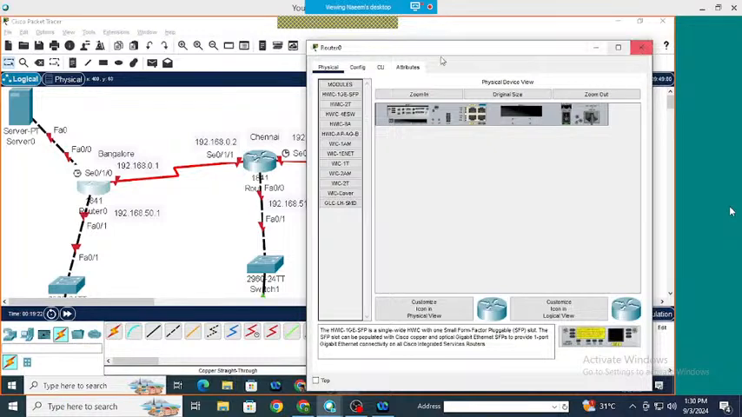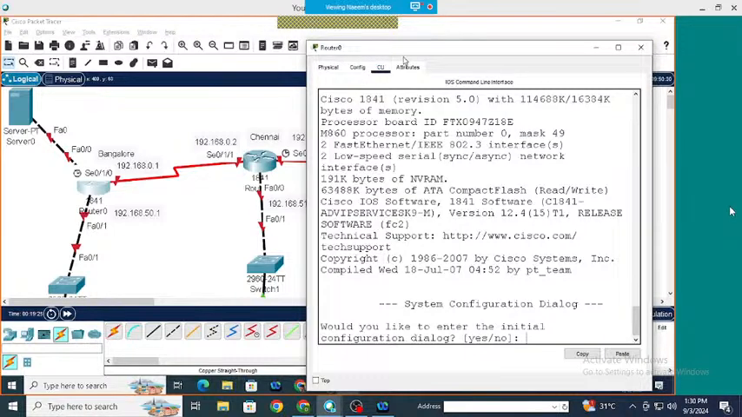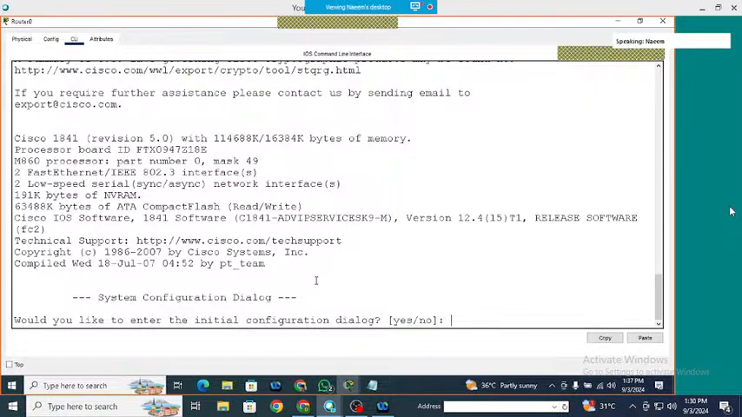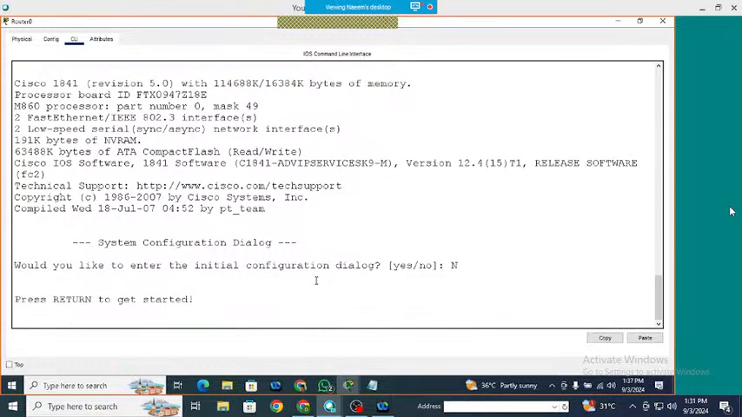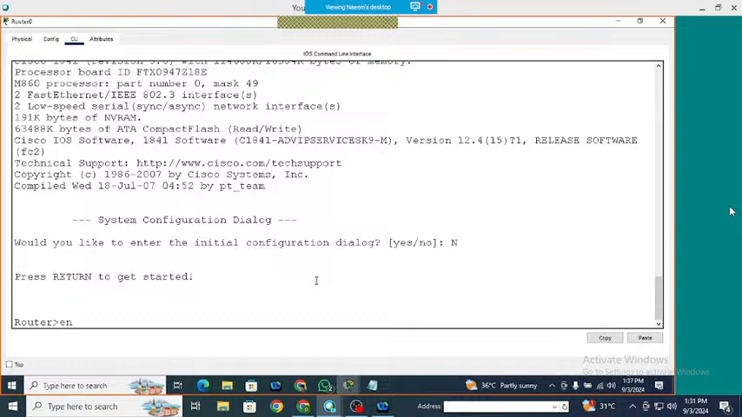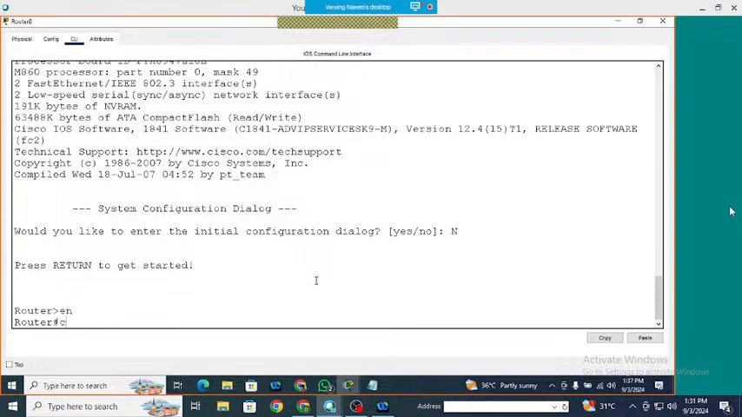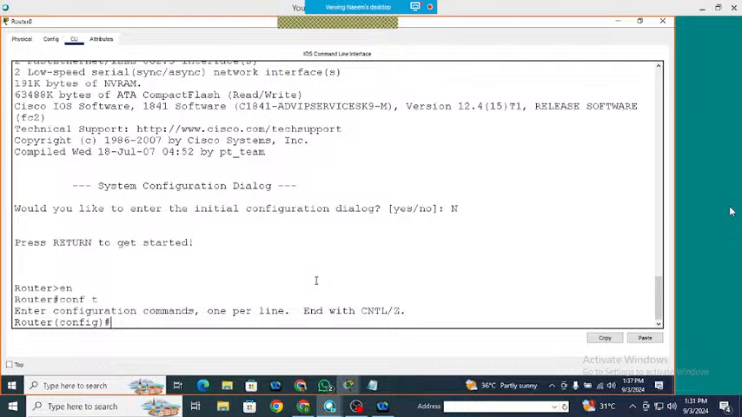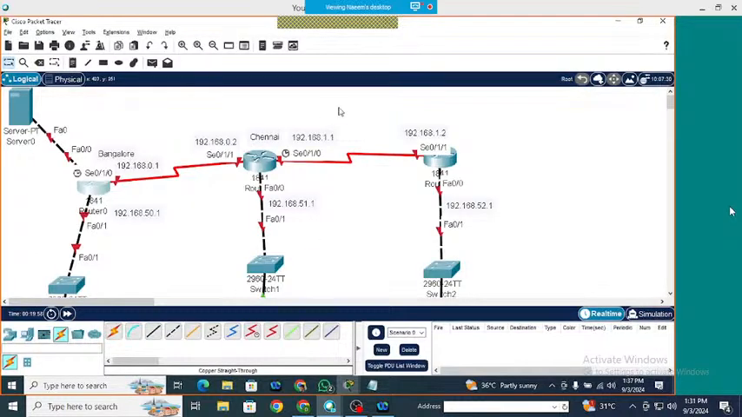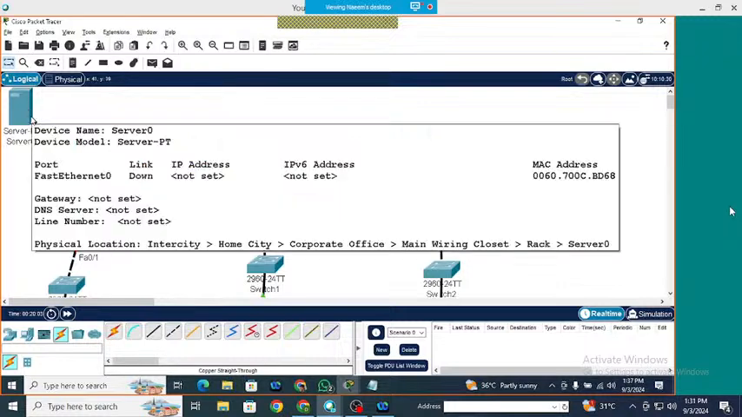So it shows you the CLI mode. In the CLI mode, you just give the initial configuration dialog as no. Then you can enable the router configuration. It's the privileged mode, so you have to enable it. After that, you can give the configuration. With this configuration, I want to configure these two networks and also the server.